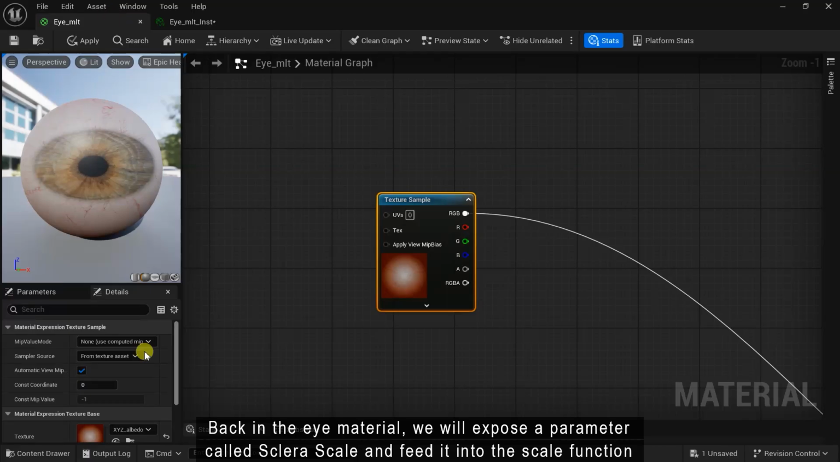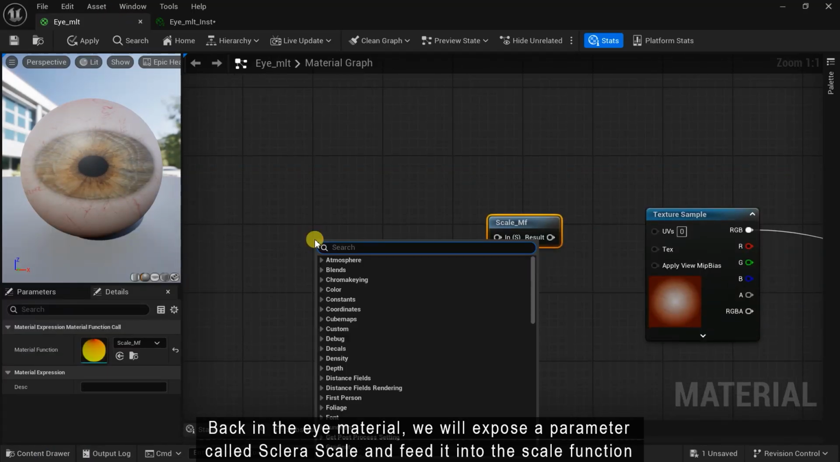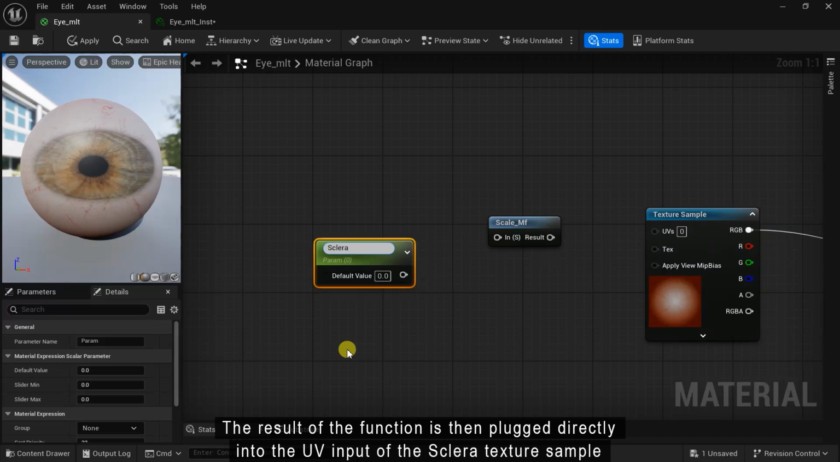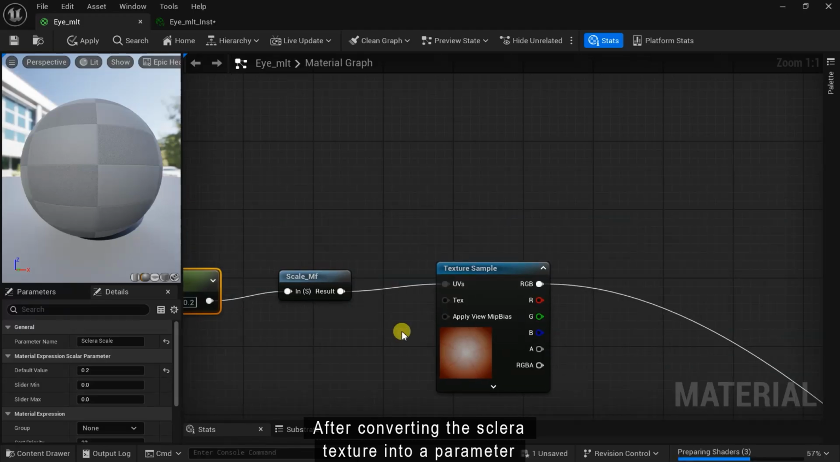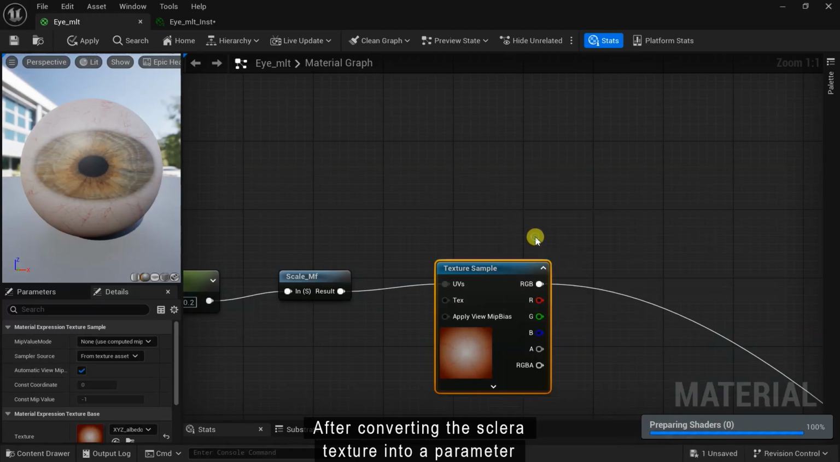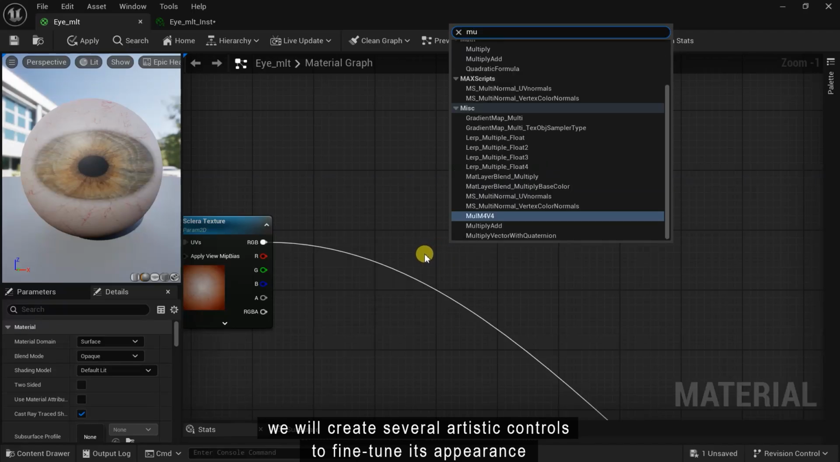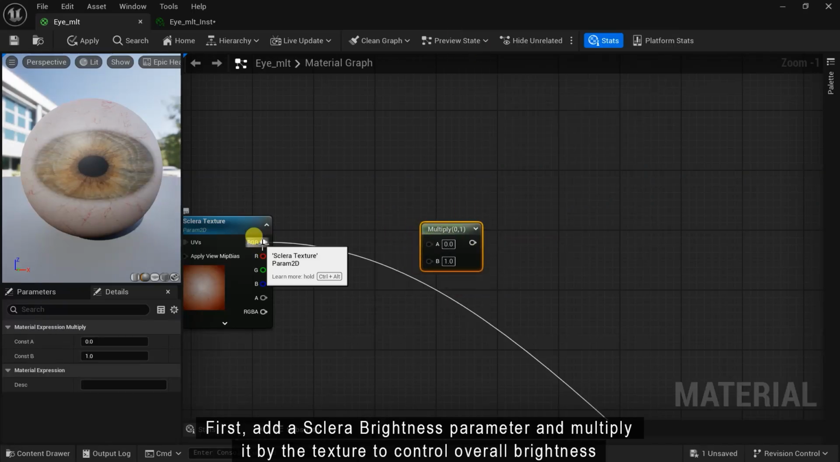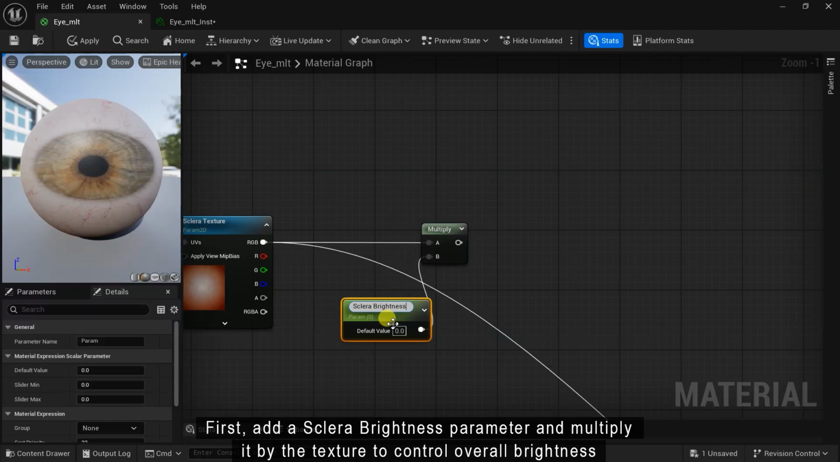Back in the eye material, we will expose a parameter called Sclera scale and feed it into the scale function. The result of the function is then plugged directly into the UV input of the Sclera texture sample. After converting the Sclera texture into a parameter, we will create several artistic controls to fine-tune its appearance. First, add a Sclera brightness parameter and multiply it by the texture to control overall brightness.